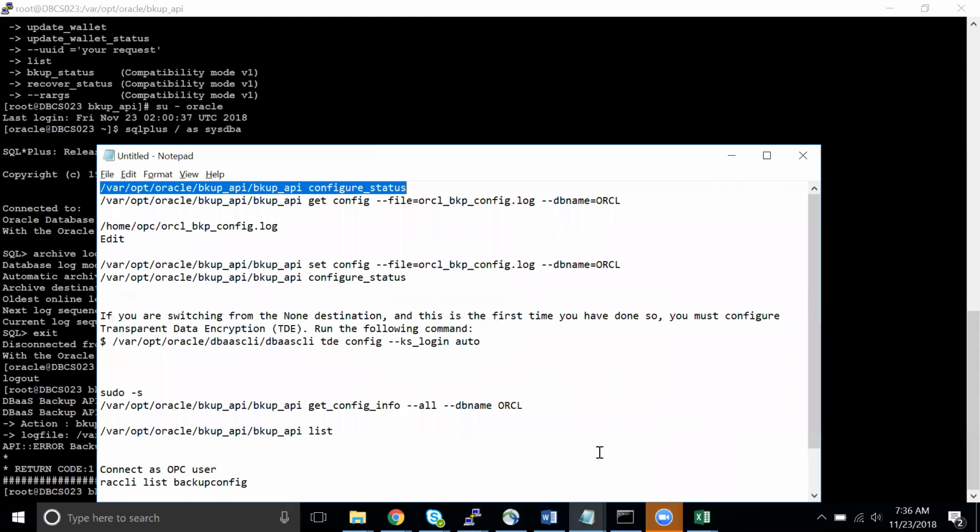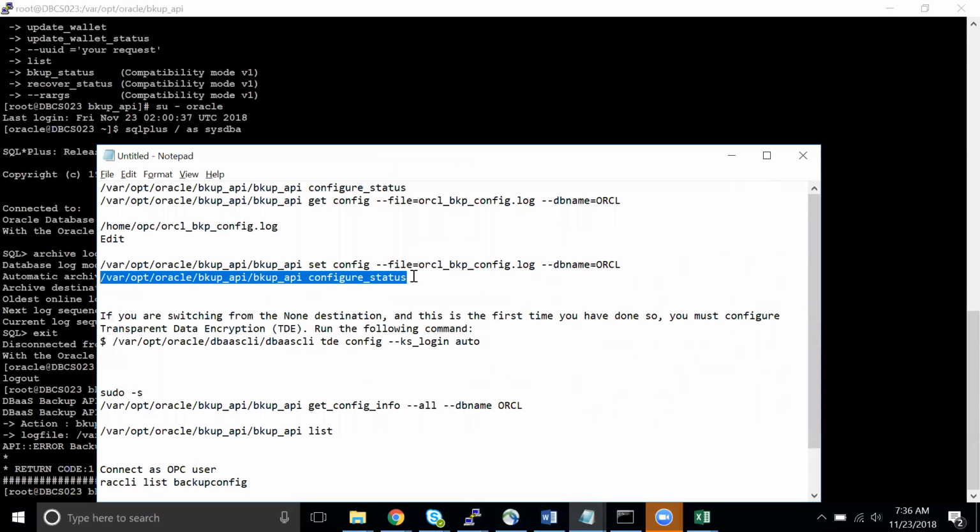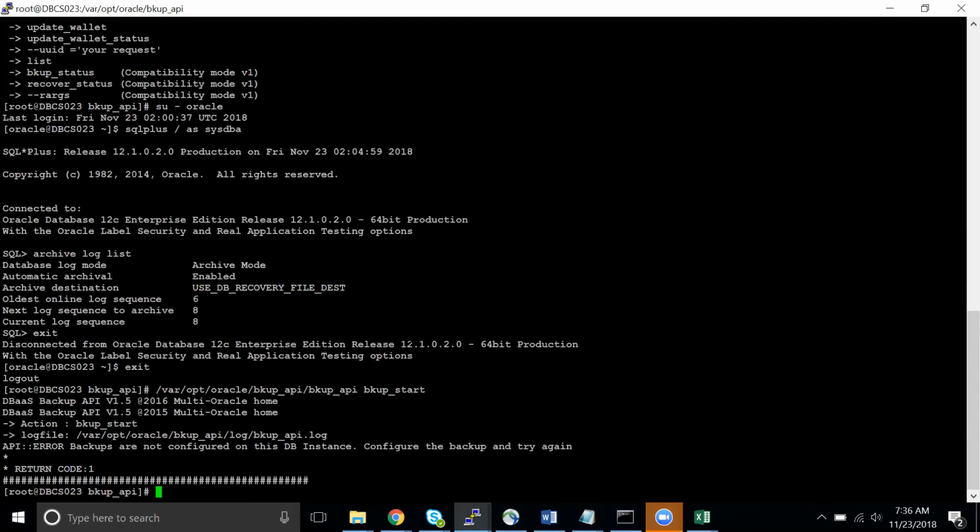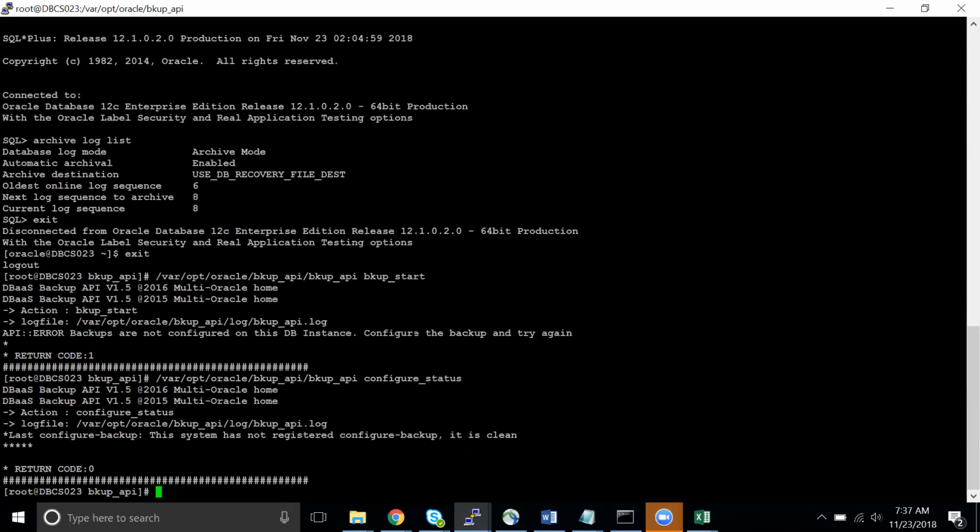So what is the command we can use to get the configuration? We can say configure_status. I'll give you this output. So I'm saying backup_API, instead of backup_start, I'm saying configure_status. So what is the status of the configuration?